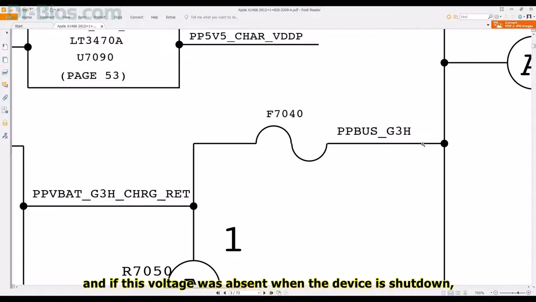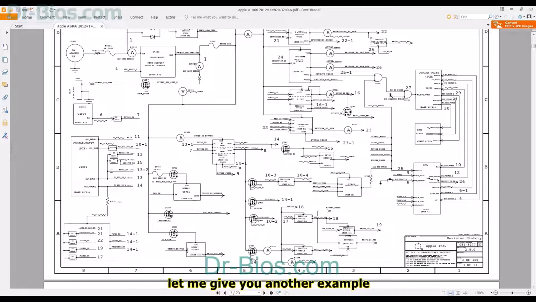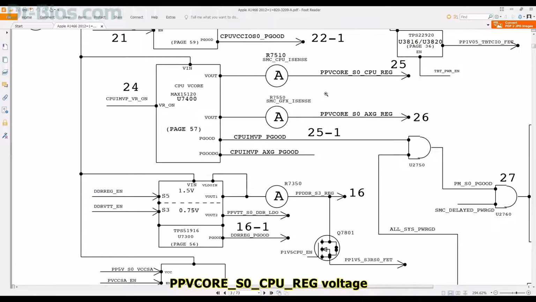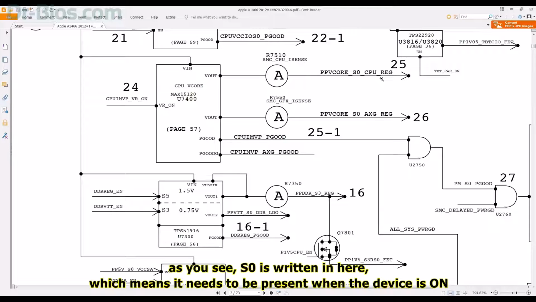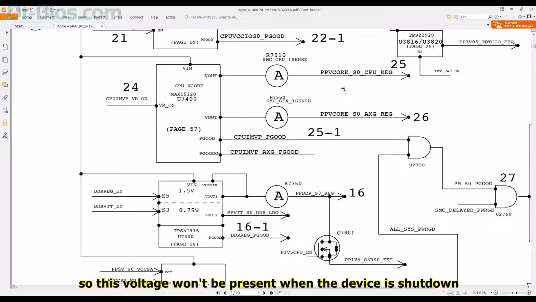And if this voltage was absent when the device is shut down, it would mean that there is a problem in here. Let me give you another example. PPVCORE_S0_CPU_reg voltage. As you see, S0 is written in here, which means it needs to be present when the device is on. So this voltage won't be present when the device is shut down.